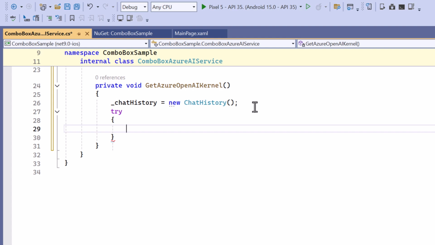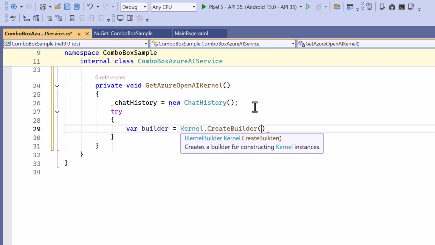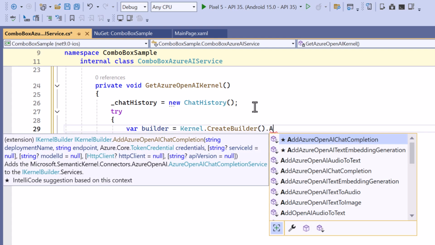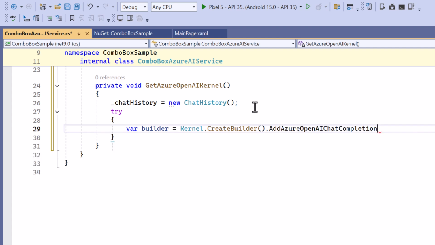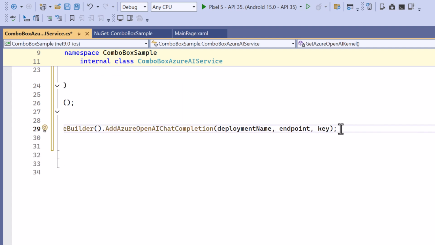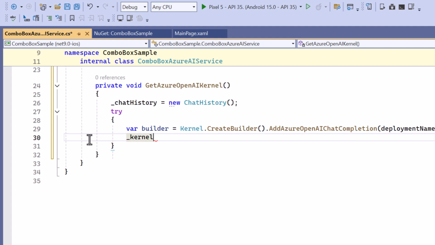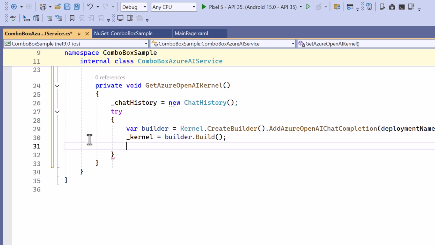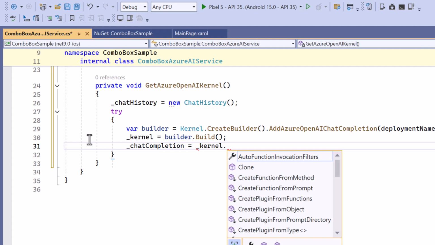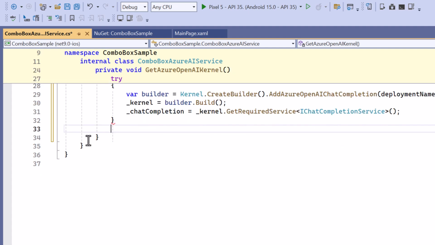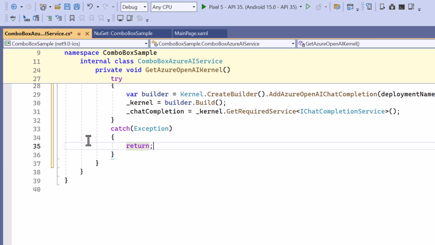the application. Inside the try block, I use the create builder method to start building the kernel and add the Azure OpenAI chat completion service to securely connect to the Azure OpenAI service using the provided credentials. After that, I finalize the kernel configuration and assign it to the kernel field. Then, I retrieve the chat completion service from the kernel to generate AI chat responses. The catch block handles any exceptions that might occur during the kernel setup process.